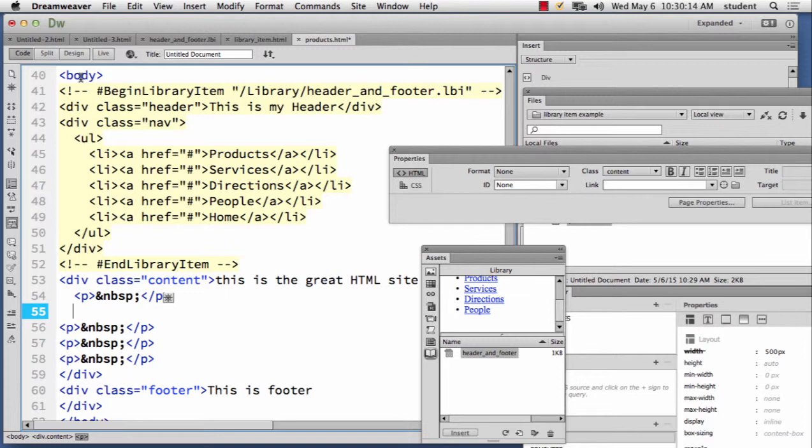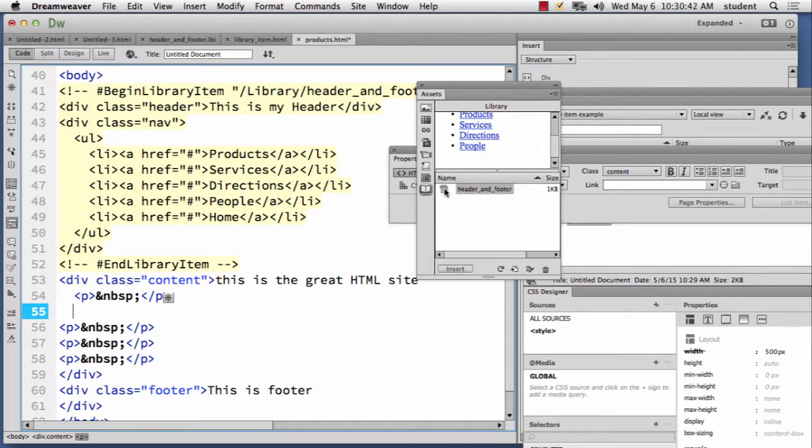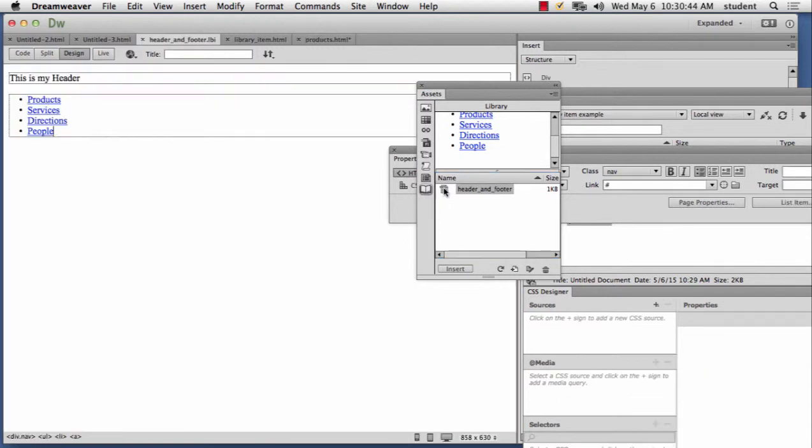I tried working with library items a little. I think what they said was that if you change the HTML of the library item on one page, it won't update to the other page. It's only if you go into the library and make the changes in that asset window. Yeah, that's what I'm saying. You need to open it up by double clicking on it, and it should open up in header and footer LBI.